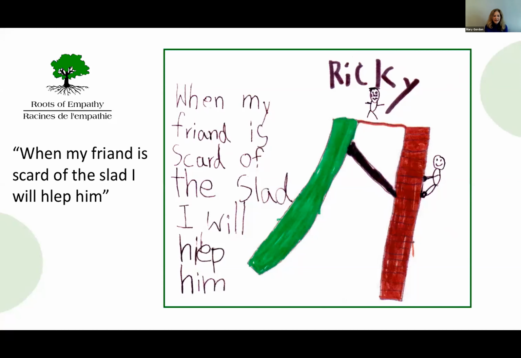And Ricky said that when his friend was scared on the slide, he was able to help him. And here's a story Ricky gave us behind this picture: there was a very big slide in the school ground. And his friend was afraid of heights and he'd never gone up on the big slide. And it was recess time, so all of the children are in the playground and maybe one or two teachers. And Ricky's little friend got the courage to climb up the slide. And when he got to the top of the slide, he had a panic attack and he couldn't go down. He was sort of frozen there on the top of the slide.